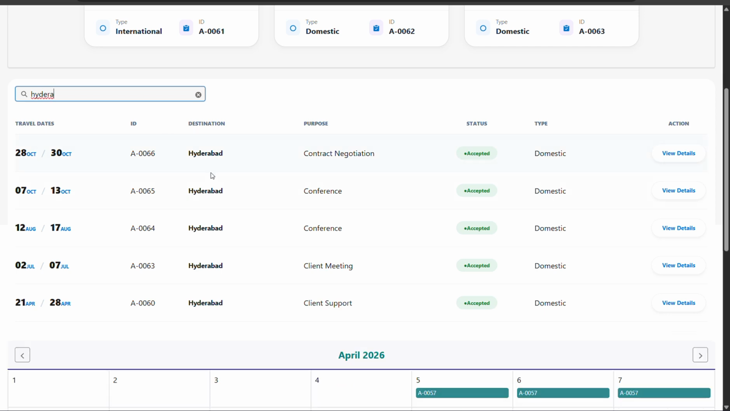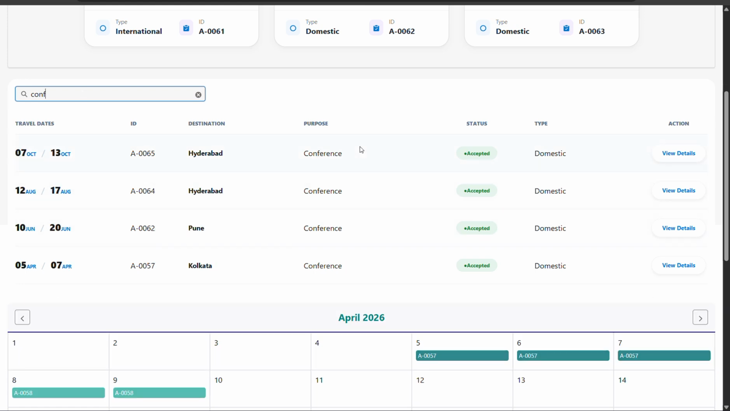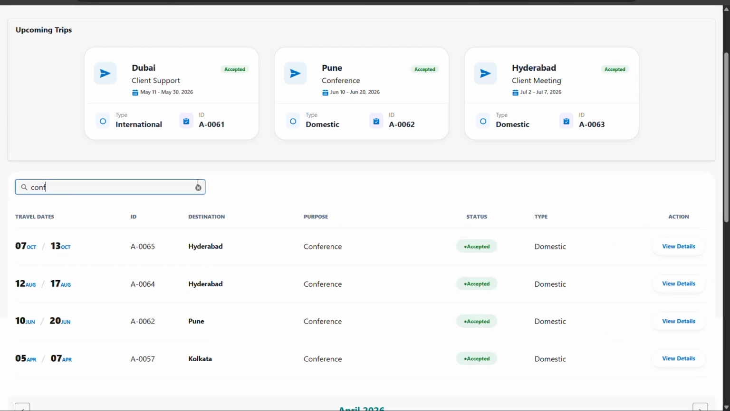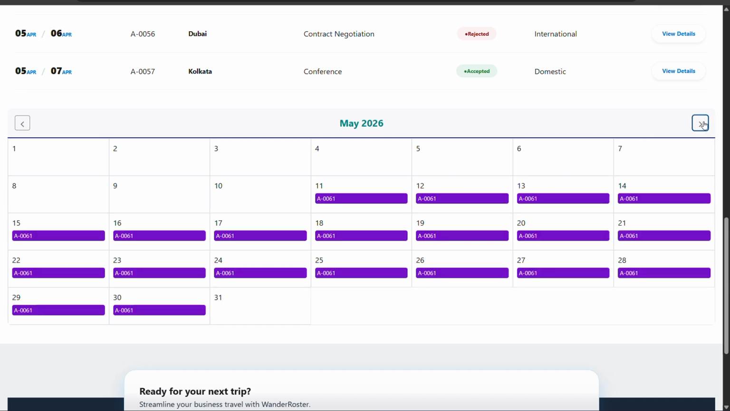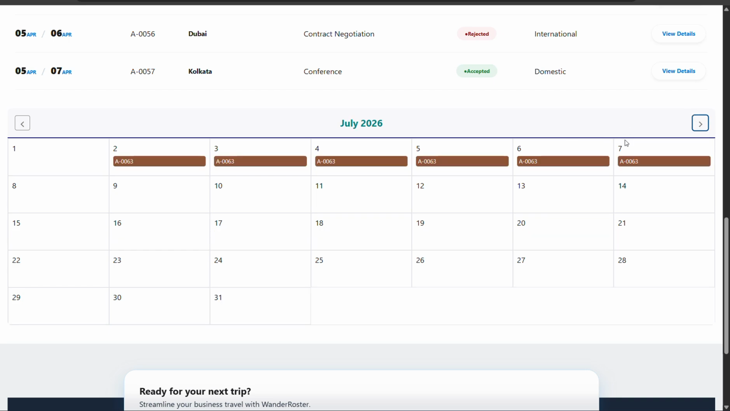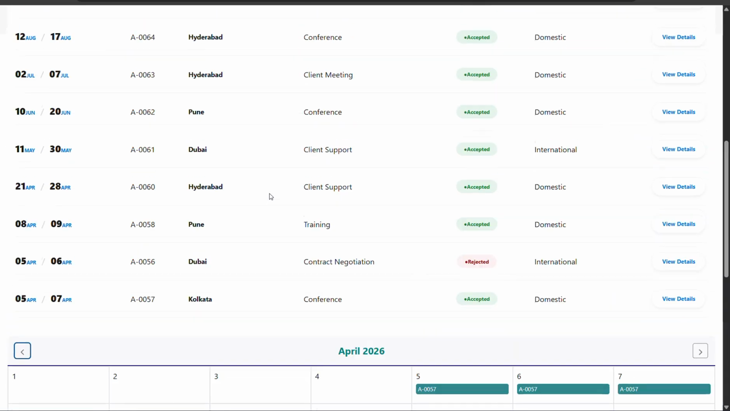Here the employee can search based on the destination. So let's say for Hyderabad, it will show all the Hyderabad records, and maybe for the purpose type, let's say conference, so conference records. Here in the calendar, the employee can see all the travels based on the particular date block. He or she will see the travel details and purpose, and based on other months as well, for June, for July, for different months.